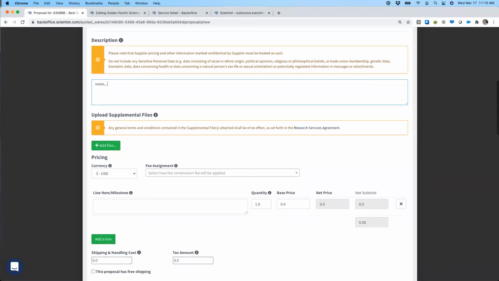You can also upload any supplemental files by clicking this Add Files button. It is important to note as well, we do recommend to not include pricing information in the supplemental files. The only reason being is because, due to the transaction fee, it's important to make sure that the prices line up. So if you are going to include any pricing in a supplemental file, just make sure that that pricing lines up with the pricing that the client is going to see.